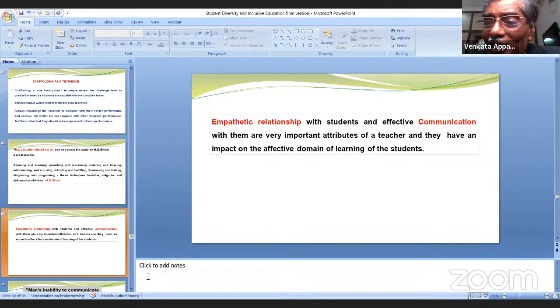Intonation. There are several things. And connectedness, very important. Without connectedness, the other person does not listen to you. So once again, empathetic relationship and effective communication with students are very important attributes of a teacher, and they have a great impact on the effective domain of learning of the students.